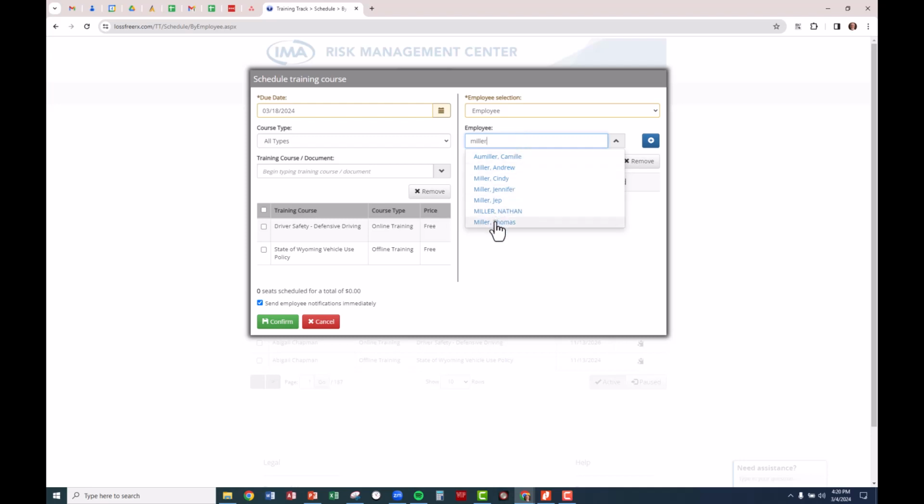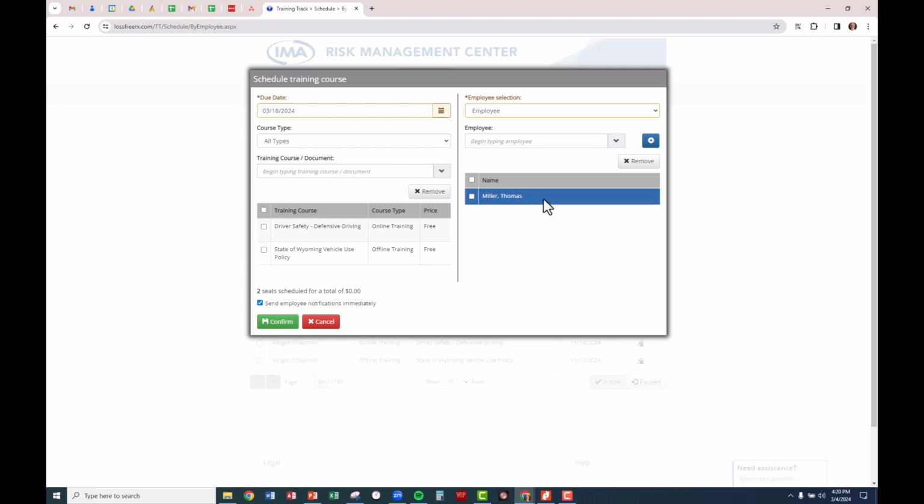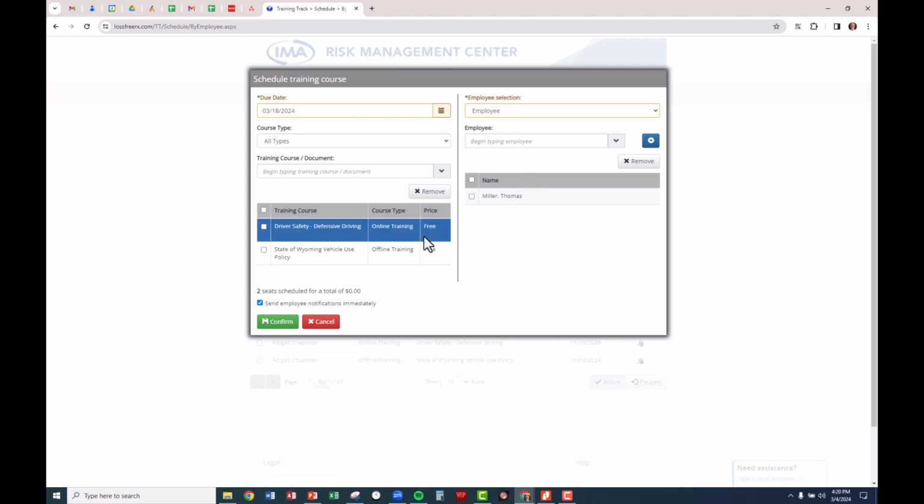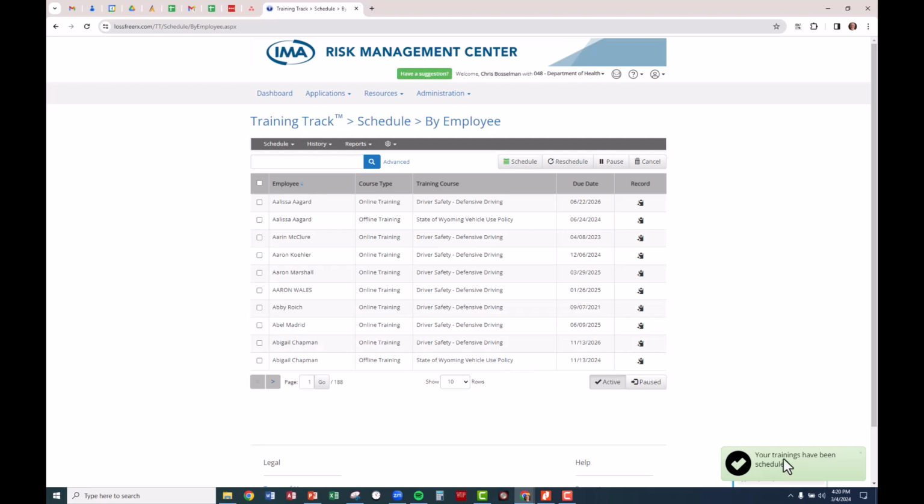And there he is down at the bottom. Boom. Okay, so now we've got the 2 training courses. We've checked the box to send him a notification, and we have Thomas Miller. If we were to do multiple employees, then you would just add more employees in this list, and the training would be assigned. With that, we confirm, and we get the confirmation down at the bottom. Your trainings have been scheduled, so we are good to go now. We've created an account and assigned these 2 courses to Thomas Miller.